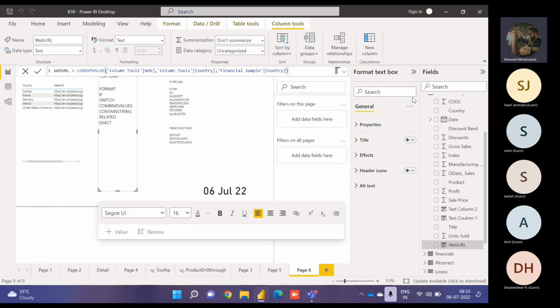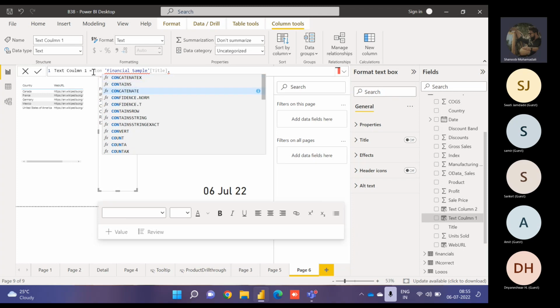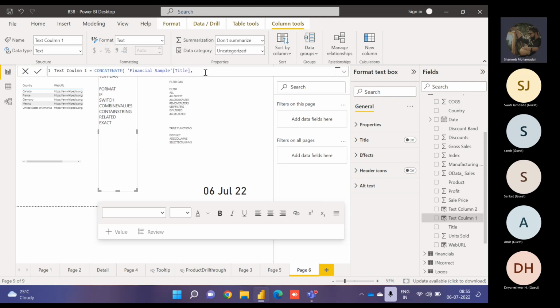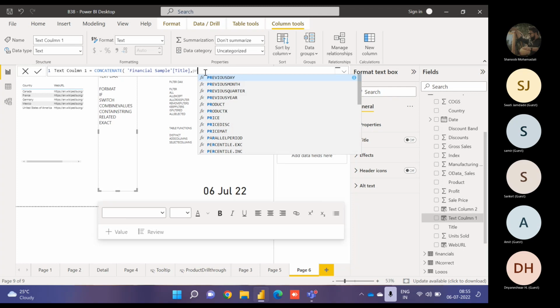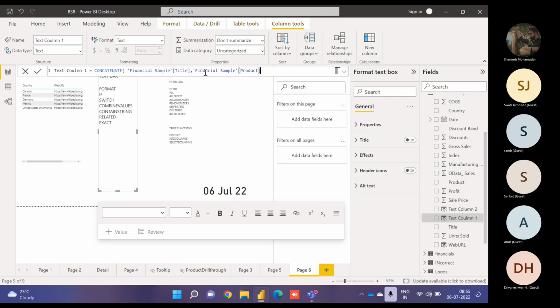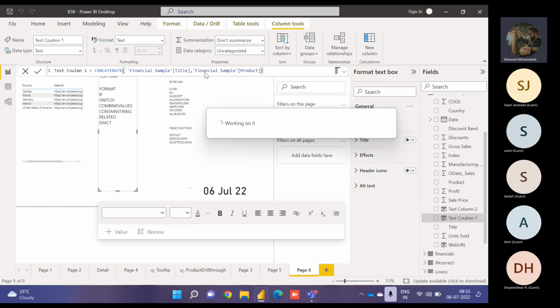So my personal suggestion is, instead of using concatenate, we can use the ampersand sign. Let's take it here. So text column one. I need to combine the title column with, sorry, I didn't use the DAX function. Concatenate title with, let's say, product. Like this. So only text one and text two. Either it can be a column or a static value.